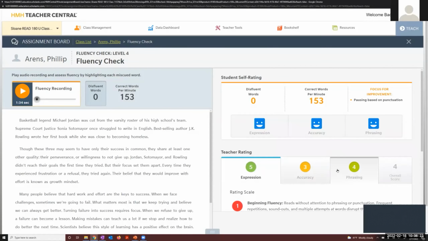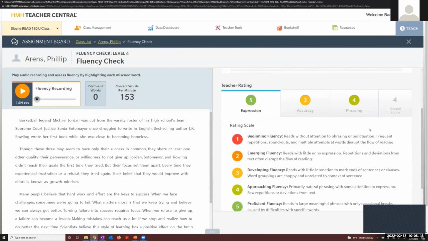We'll also have an embedded rubric on the right-hand side here. One feature in the software is when students do those recordings, they're going to have to rate themselves. So we're starting to get them thinking about their accuracy, expression, and phrasing. And we can see this student gave himself little smiley faces. So they're thinking about those different aspects of what it means to read fluently.